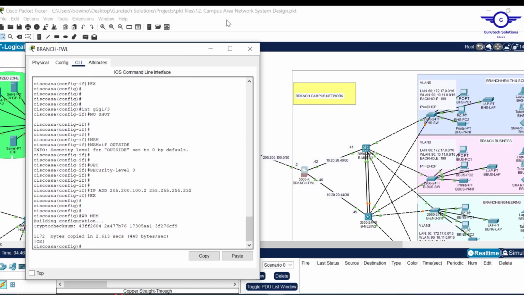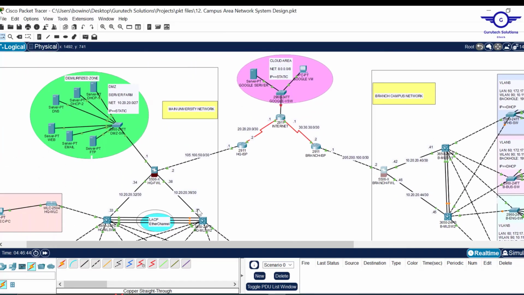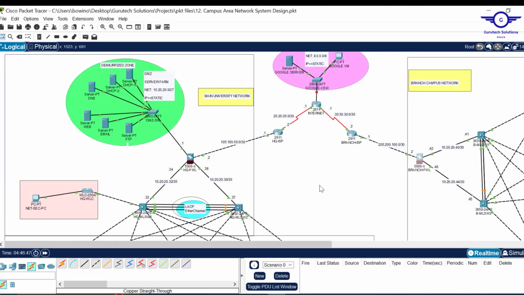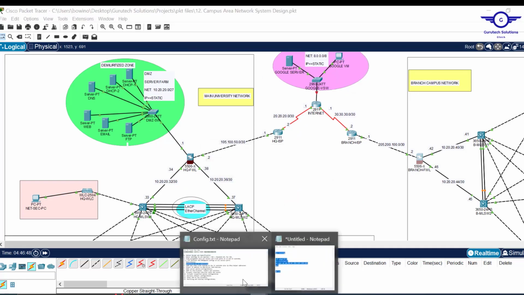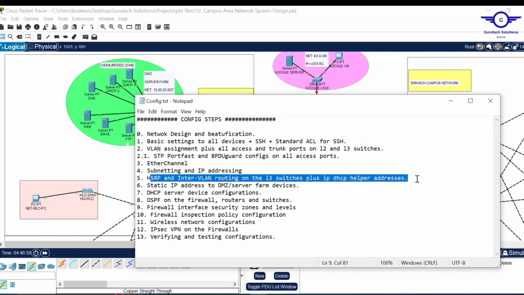Yeah, so that's all about IP addressing on the devices here, okay? All right, so finally, let me just check on the config guide, is all about HSRP plus inter-VLAN routing configuration plus IP helper address. Wow, this is very important, very, very important actually.